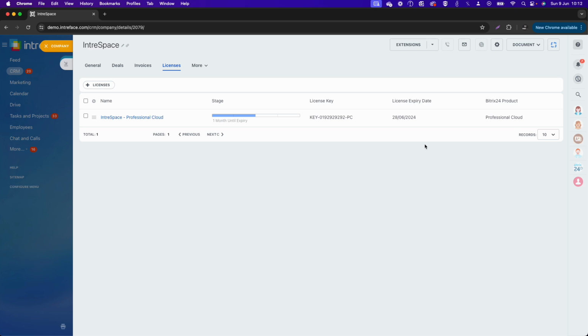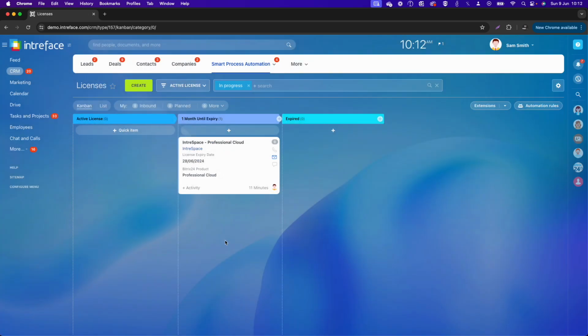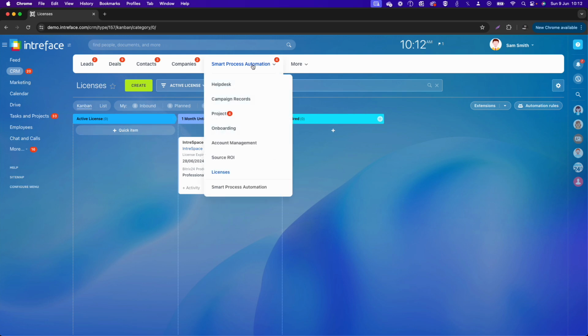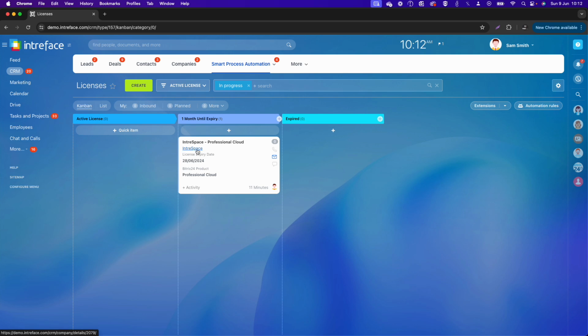So these SPAs are really powerful addition to Bitrix, and it allows you to expand your use of the CRM. There are many, many uses for these different SPAs. We've got onboarding, we've got account management, we can see the return on investment on different campaigns. We've got a help desk within there. So again, if a customer raises a help desk ticket, we can go into the customer record and see all of the tickets that that particular client has raised.